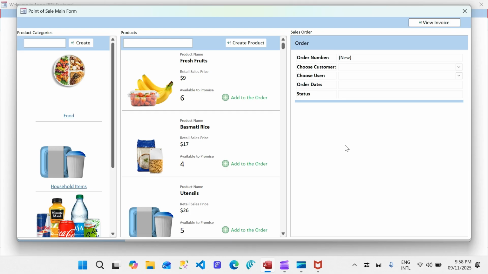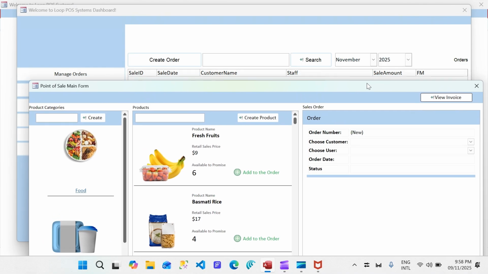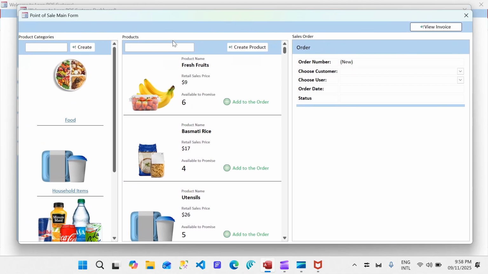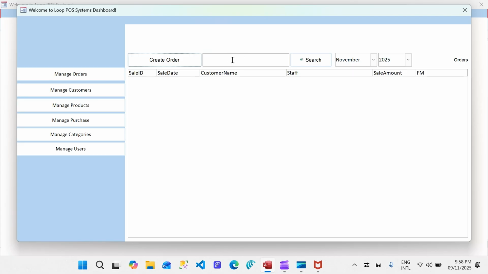Now, because we are done with most of the buttons, there's only one thing that is left, and that is to build this search functionality. If you remember, if you have watched, there is a search functionality that I built here. But this search functionality right here will be a little bit different from what we created on the POS form.